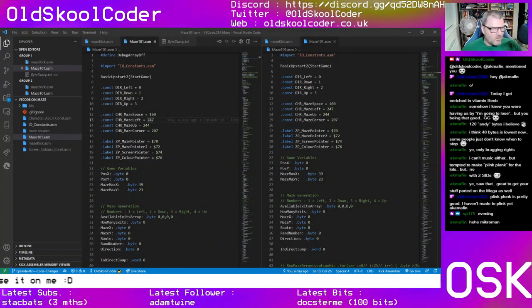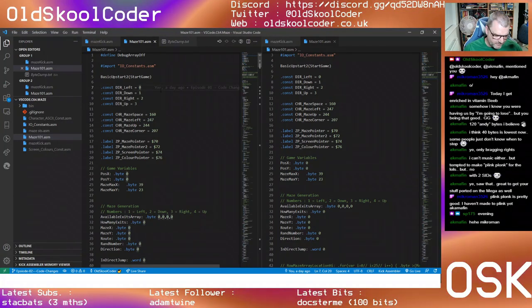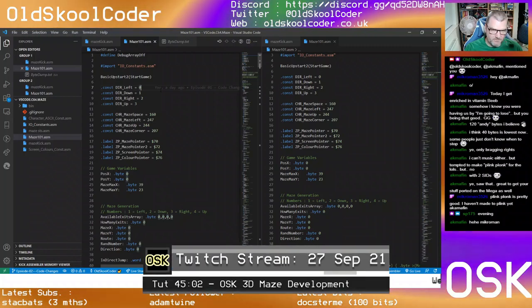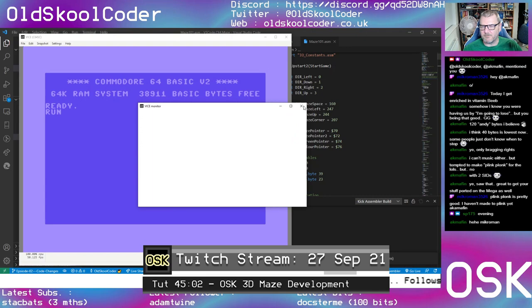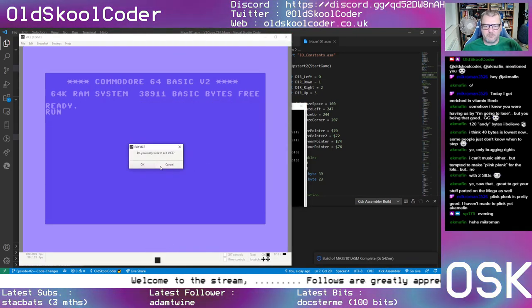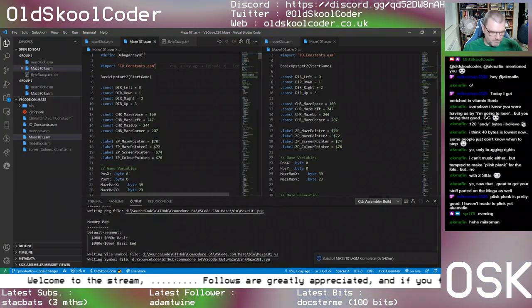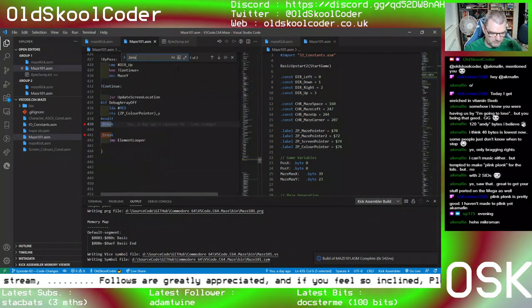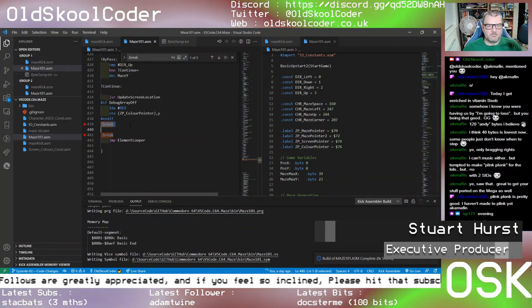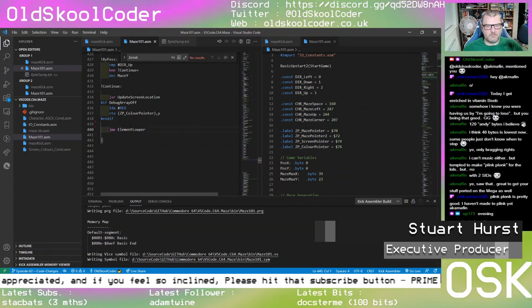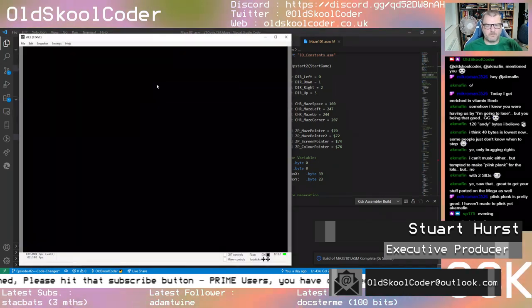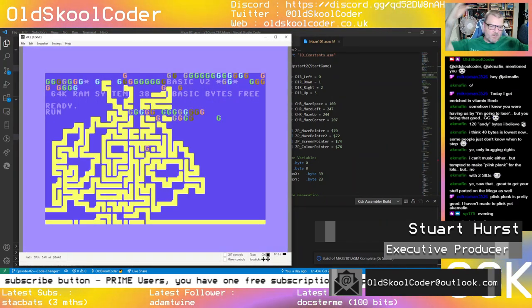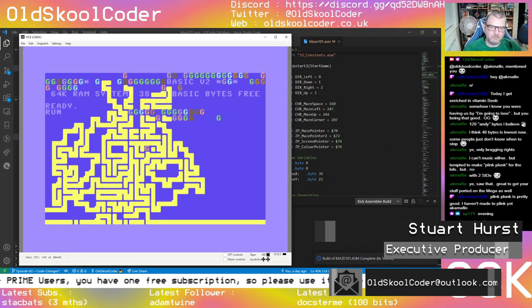So, last time we left this, the maze was sort of generating. So let's run it. It was sort of generating, but then went, oh, I've got some breakpoints in there, hang on. Let's take the breakpoints out. So it's sort of generating, but then it went bleh.